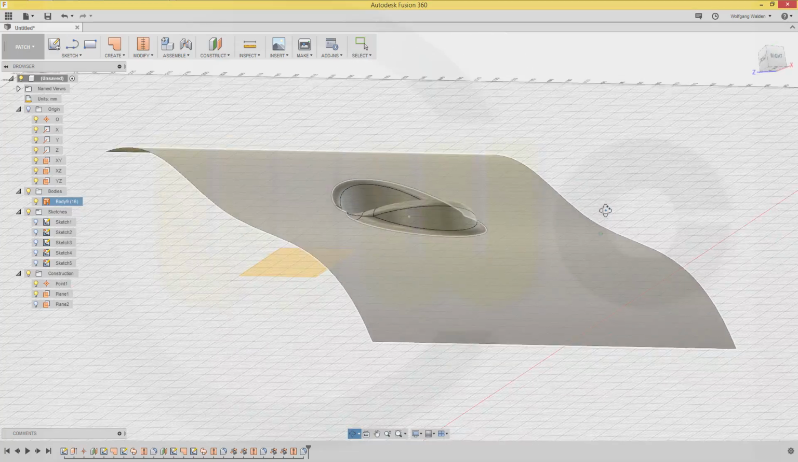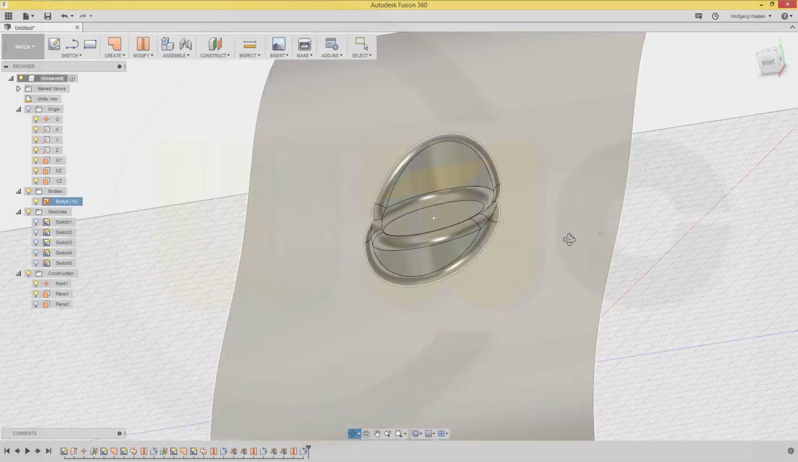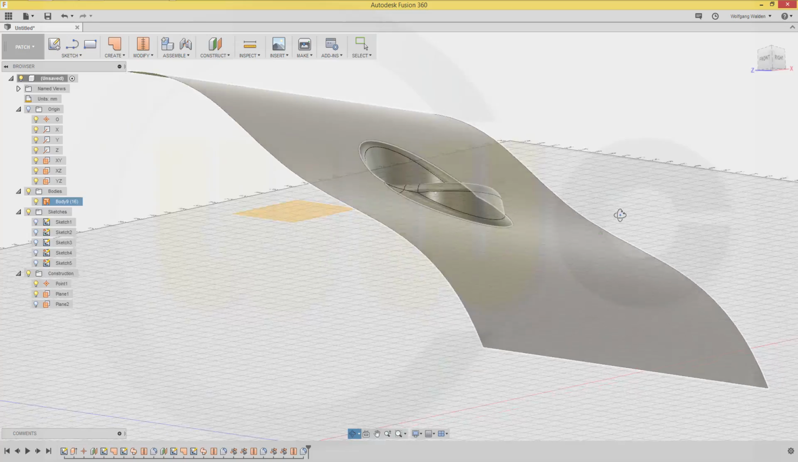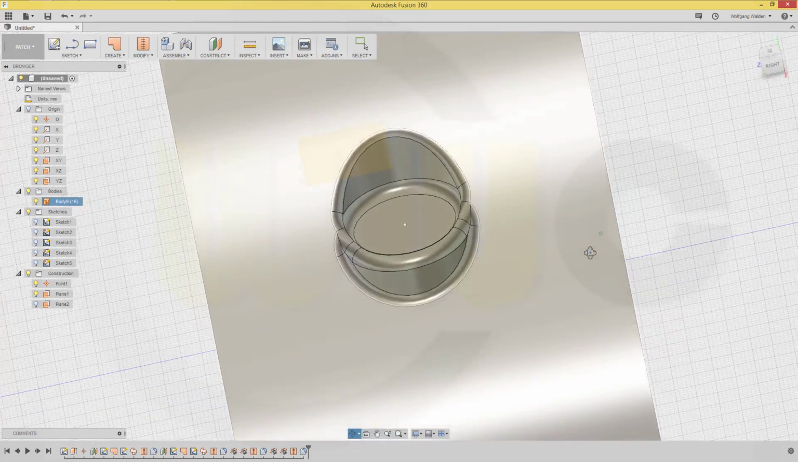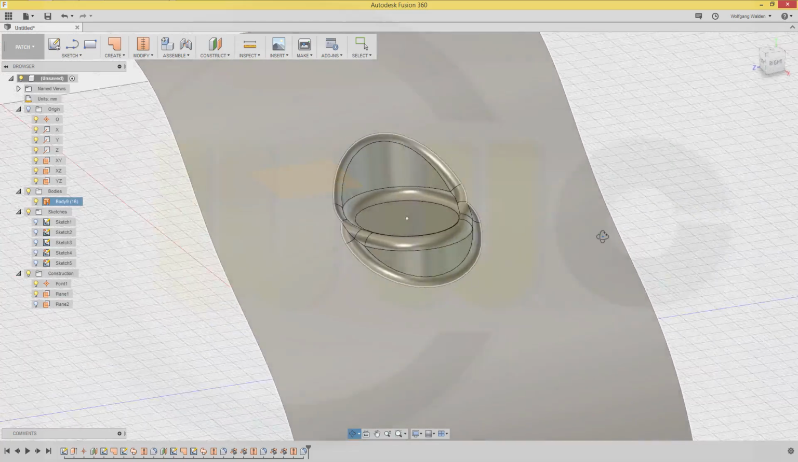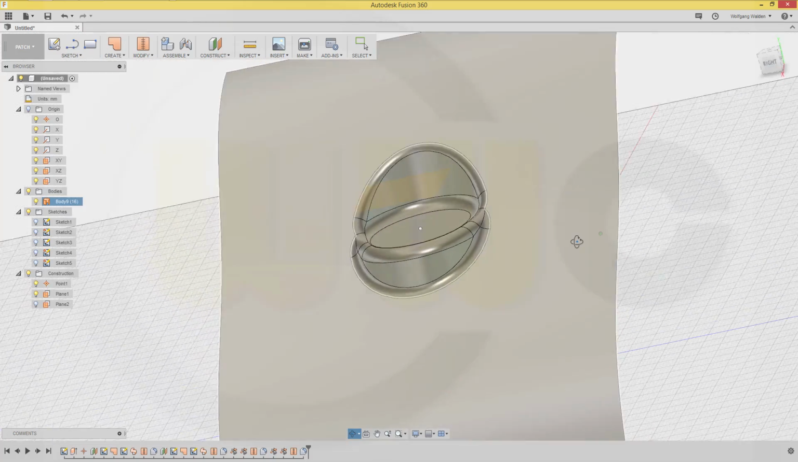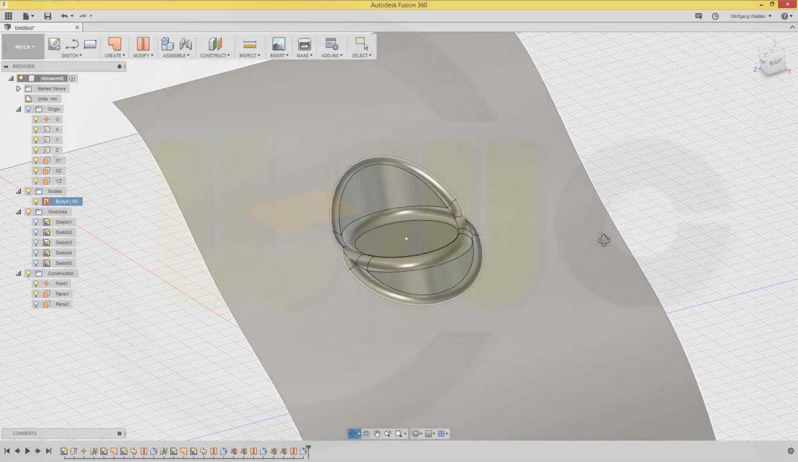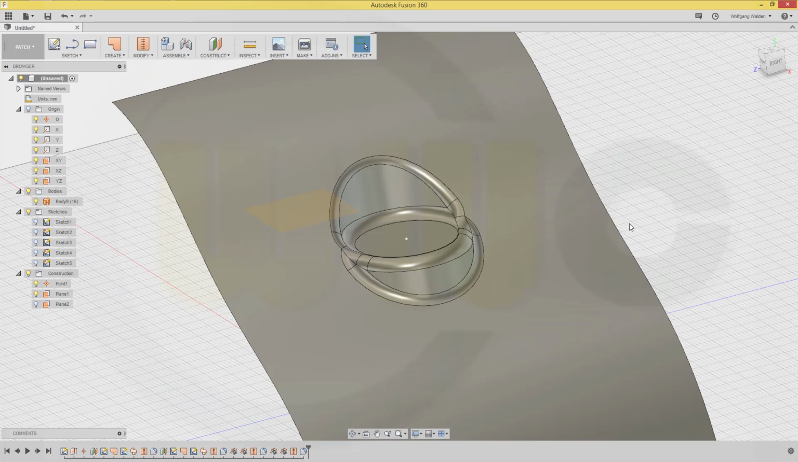I want to do the Diabolo now in Fusion 360. And I have to do it almost like in AutoCAD because there is no face fillet in Fusion 360. So let's have fun with Fusion 360.